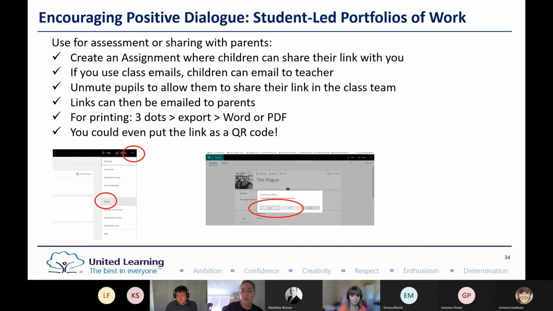Word is probably more useful for printing because you can resize the images, and then that can just be printed out for books as a lovely outcome, or you could even put the link as a QR code. This is Gemma's fab idea that I hadn't thought of. Generating a QR code for that work, and then if somebody wants to see that work, they can scan the QR code and then view it as it was meant to be seen, because as we know, Sway is to be seen to be believed. You need to see it in action rather than in a book, for sure.